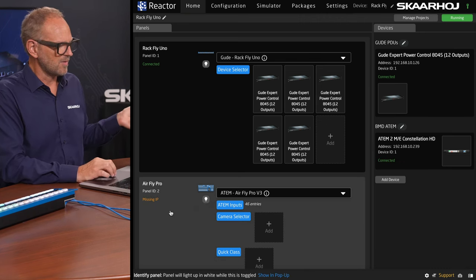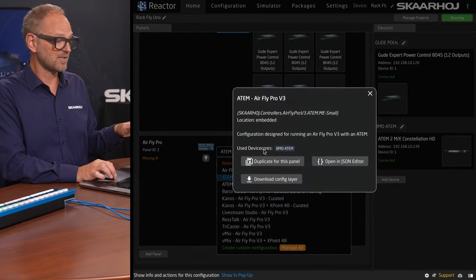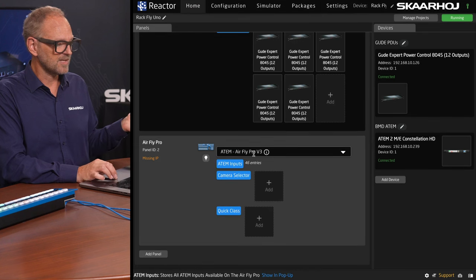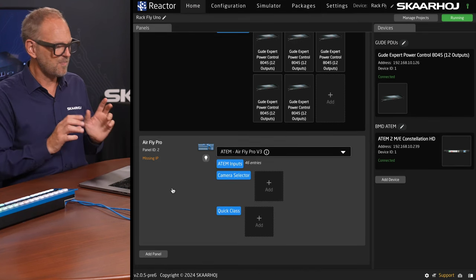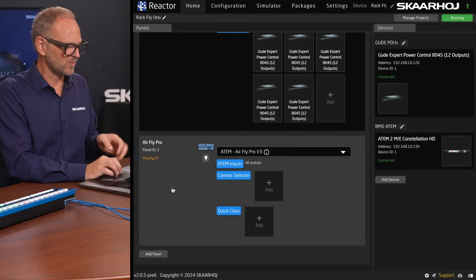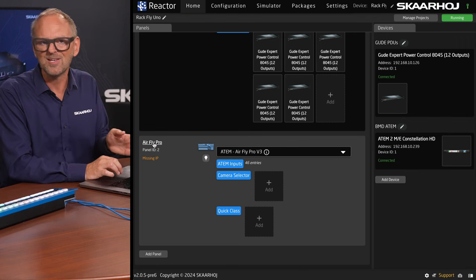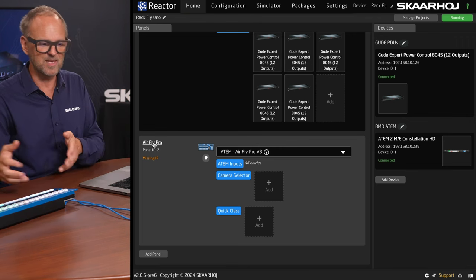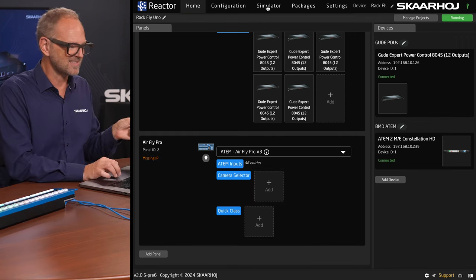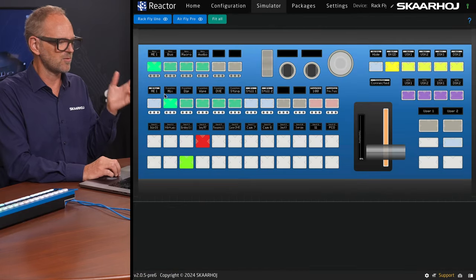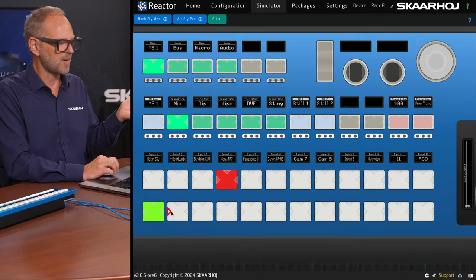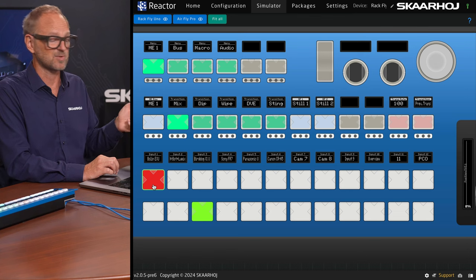Yes, perfect. Now, out of the box, by just adding this panel, it selects an ATEM configuration. And the panel is only virtual inside the software. What it's missing is essentially an IP address. So if I had that panel with me, I'd just type in the IP address and you would see the exact same. But if we go to the simulator, you'll actually see the panel and you'll be able to operate it. So now I'm switching on my ATEM switcher, okay?